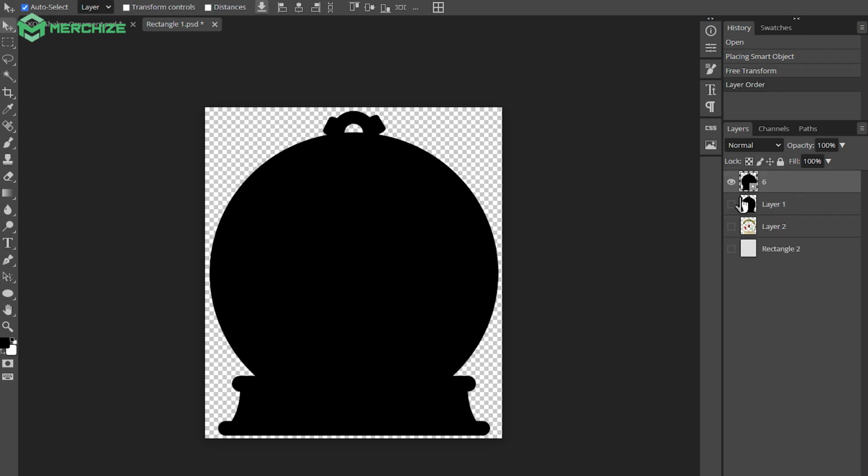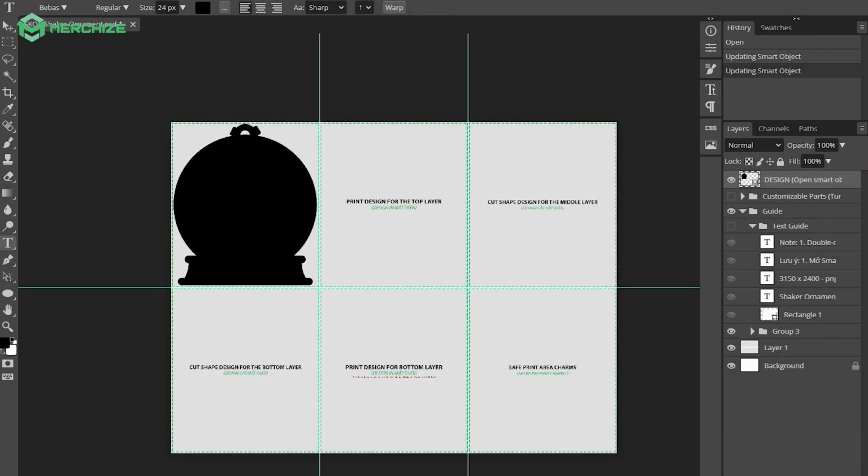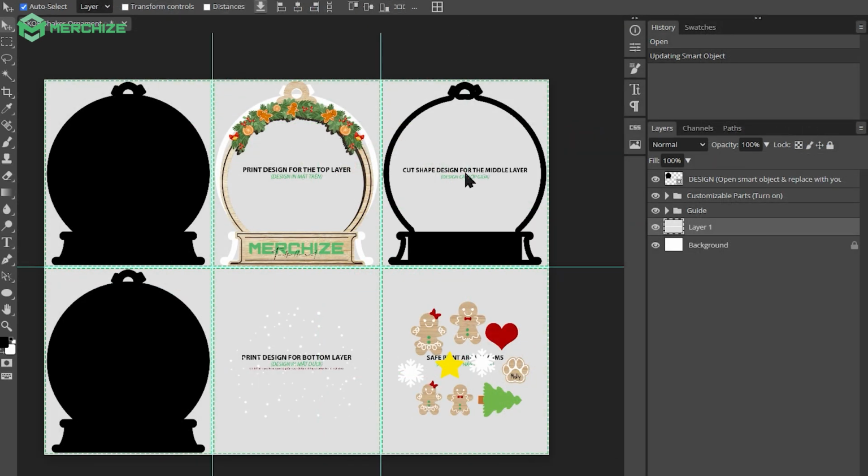Now, back to our template. You can see that the cut design for the top layer, middle and bottom layer are automatically generated. Also, the safe zone for charms design are also generated on the bottom right section.